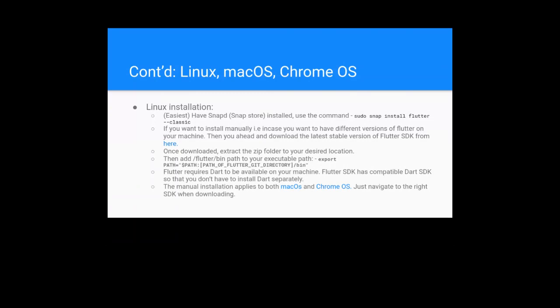Although Flutter will still tell you in case you don't want to upgrade, because maybe an upgrade might break your apps. So you'll be asked if you want to upgrade, and you can upgrade. If you don't want to, you can just leave the version that you have. So it's the easiest, actually. It's the easiest way to install it.